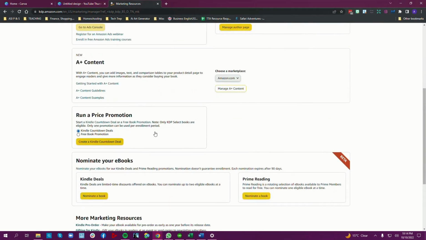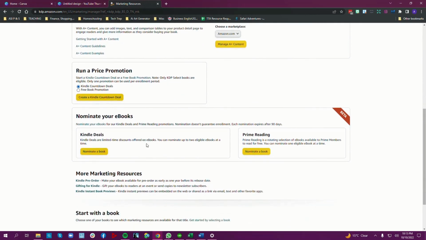You can run price promotions on your Kindle books. You can also do a free book promotion and you can create that promotion. You do have to fund it out of your own earnings because you will be sending them a physical book out. Countdown promo deals, you can offer a free Kindle book during a specific time frame. You can also do a countdown and base it off of different prices at different times.